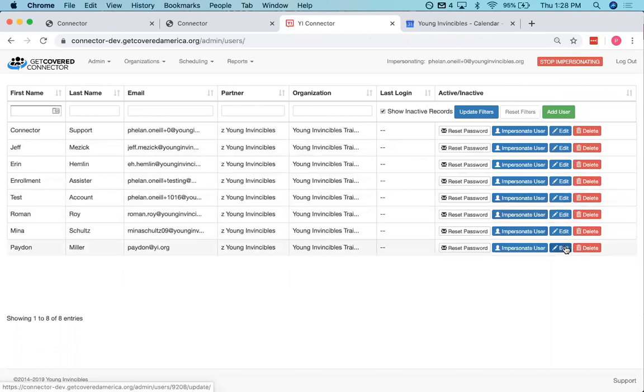Every page has the ability to edit and delete everything, with one exception. The beauty of the connector is you can't really delete anything. Everything still stays in, it just becomes inactive. So I'm going to check this box off here. Right, so let's say Payden is leaving Young Invincibles, and so we want to delete his account so he's no longer on the connector. Click this delete button here, it makes him inactive.